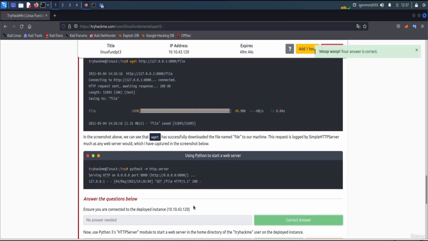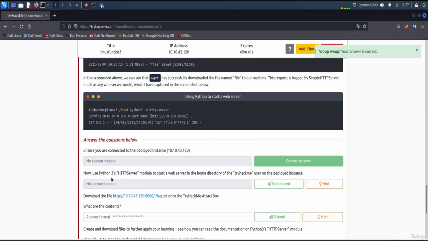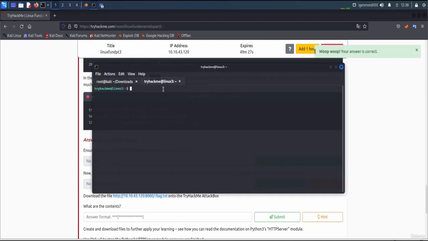So, answer the question below. Ensure that you are connected to the deployed instance. Yep, we are connected. Now use the Python http.server module to start the web server on a TryHackMe user and deployed instance. Okay, download the... let me show you how. python3 -m http.server. You can see that the server is started.